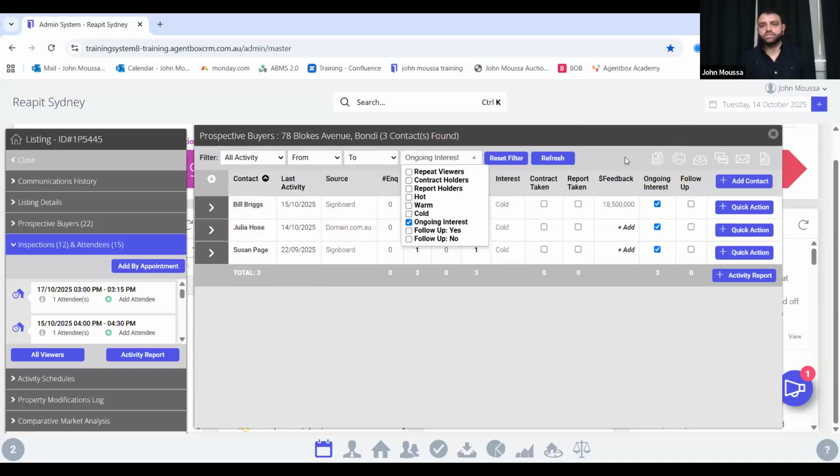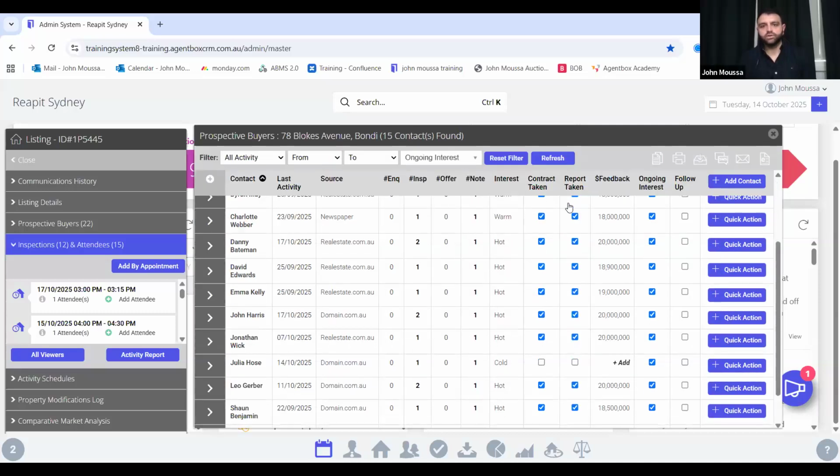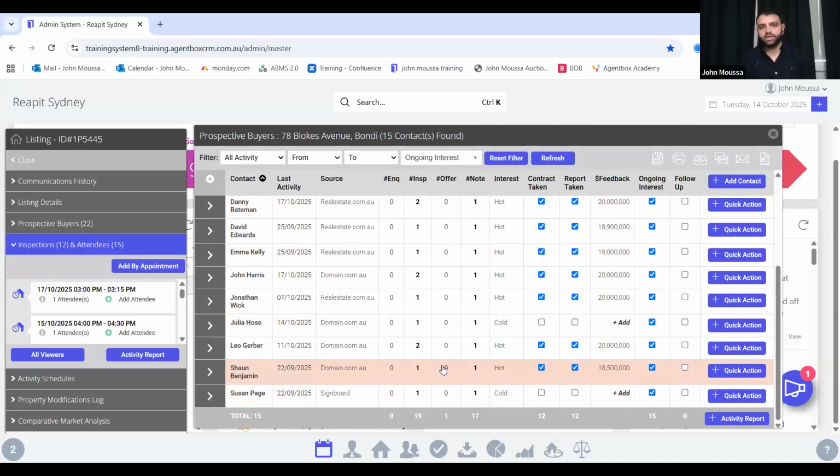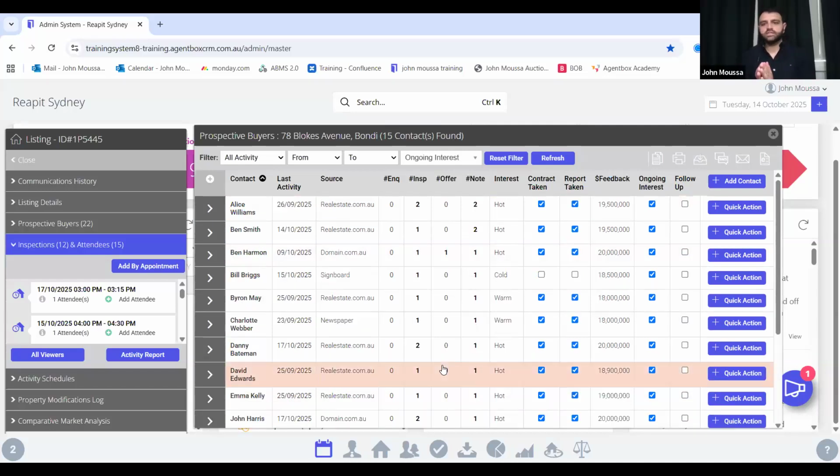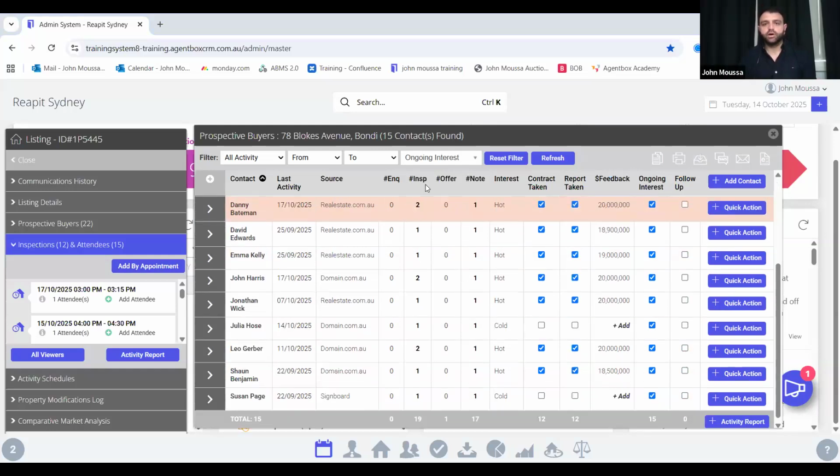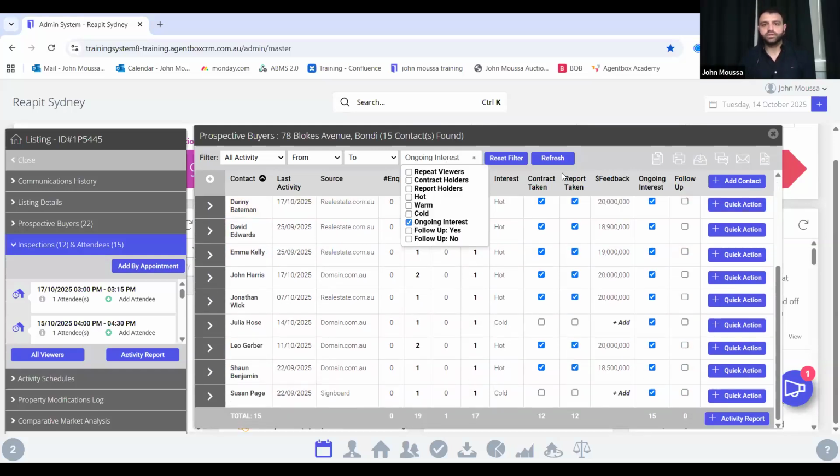Anyone with ongoing interest ticked against them, which is literally all our inspections, will show up here. I also want to note, guys, that I tick ongoing interest to inspections, not inquiries. If a client inquires and then views the property, they then will pull through here as ongoing interest as well. So they'll show up in the ongoing interest tab as well. Okay. Now that we've done our follow-up, I'm just going to get rid of all this.